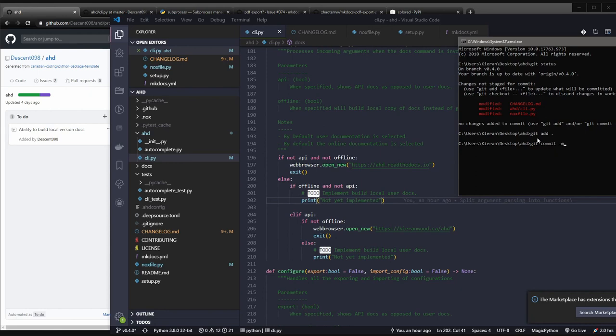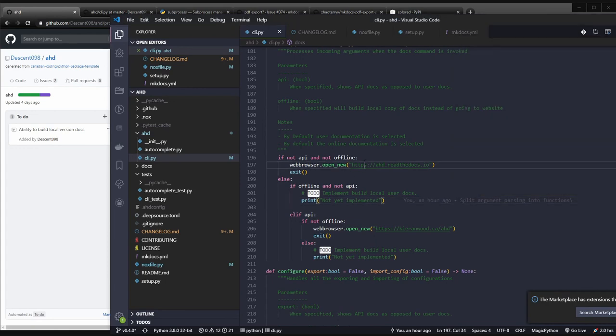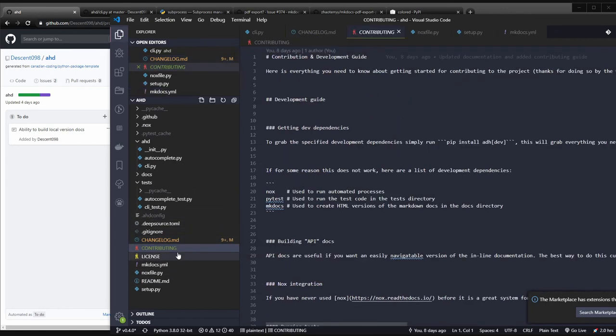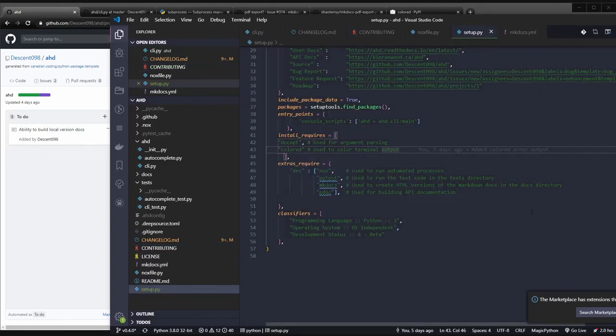Git commit -m. Updated. And oh, whoops. 0.4.0, my bad. And what else do we have? Oh, right, I need to update these dependencies. Nope, they've already been changed back. Perfect, okay. So, is there anything else that I need to do?